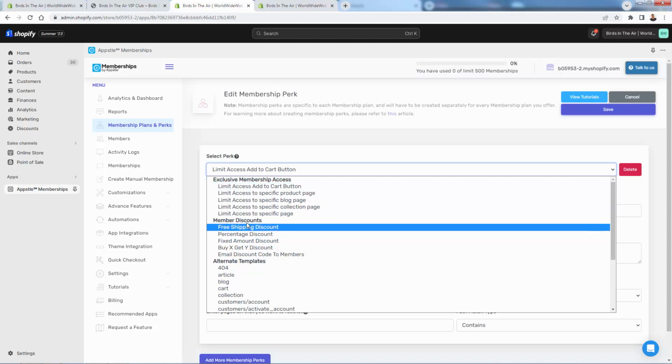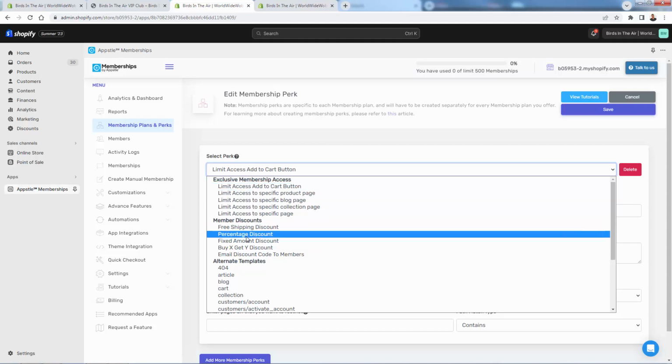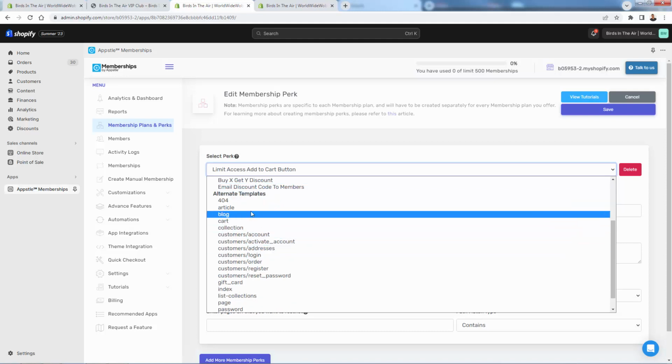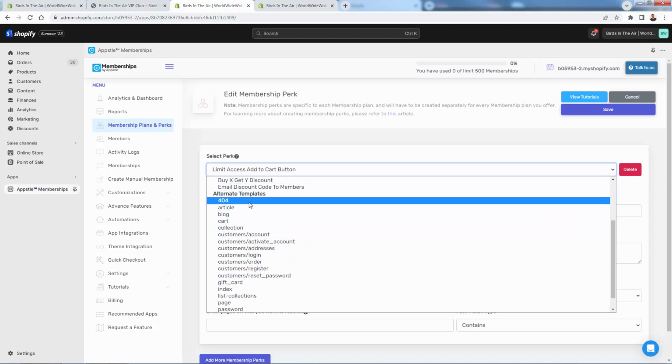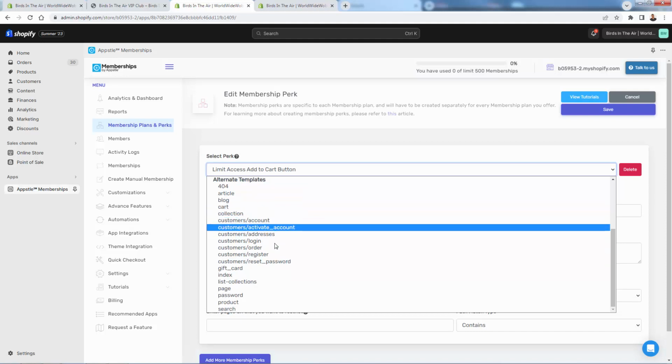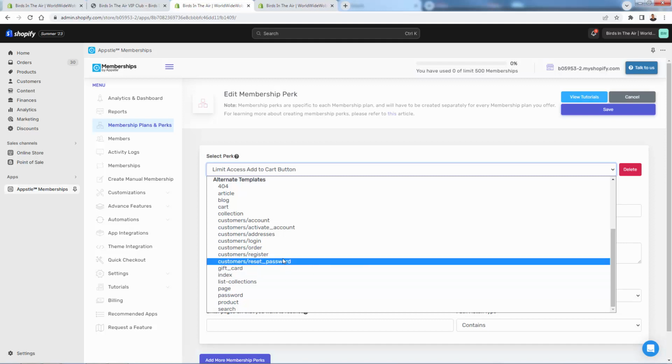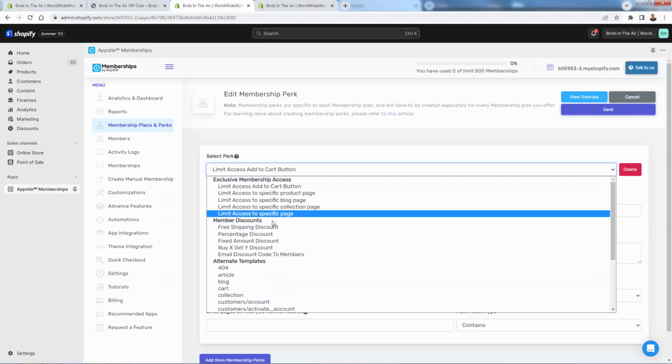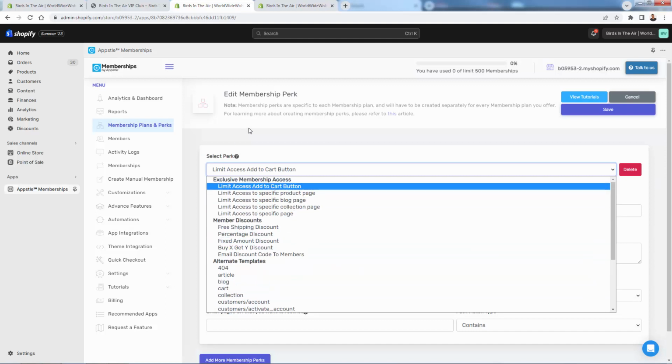We have exclusive discounts as well: free shipping discount, percentage discount. We could show different templates, so basically show them a whole different page. So you could introduce branding, so if they're logged in, it will say, hey, welcome VIP member. Or you could even just show different items or different parts of pages based on their membership here. You have full access to creating these different perks.